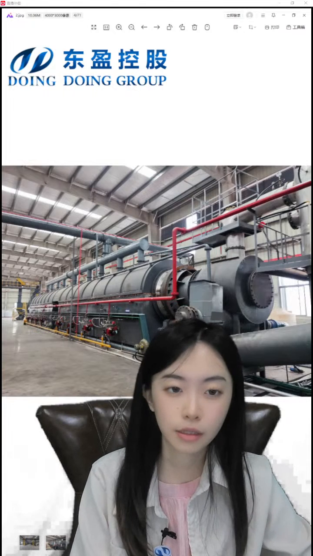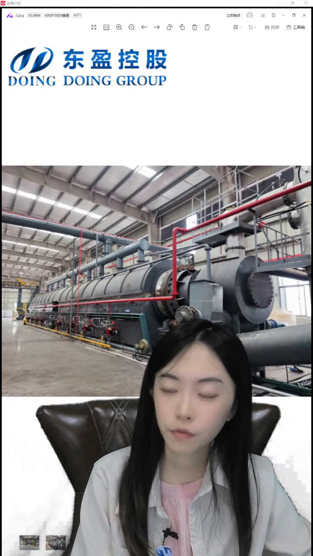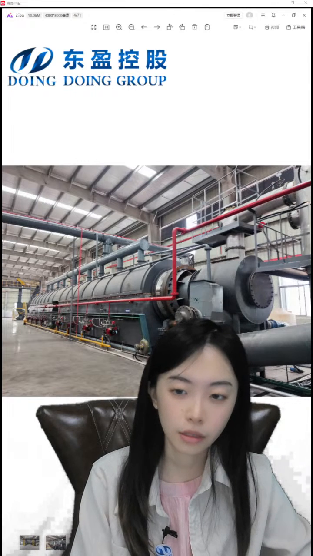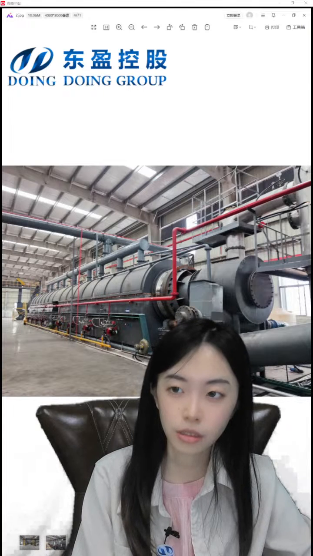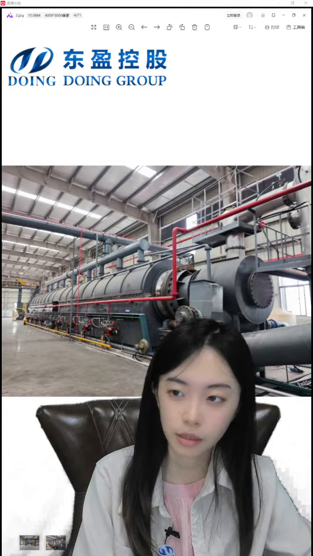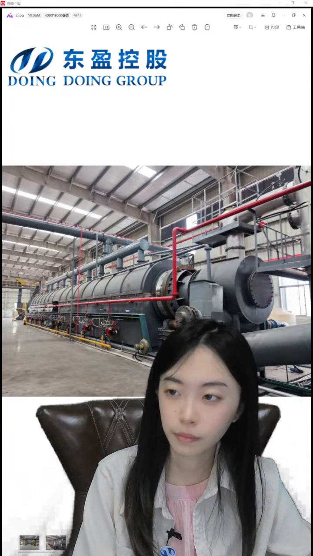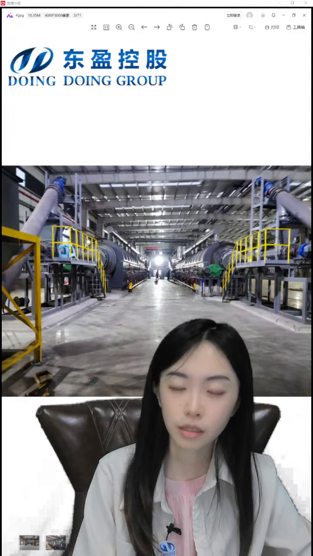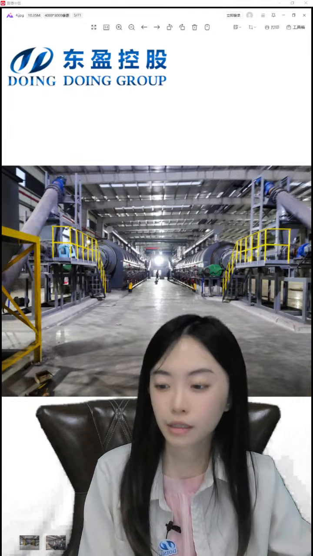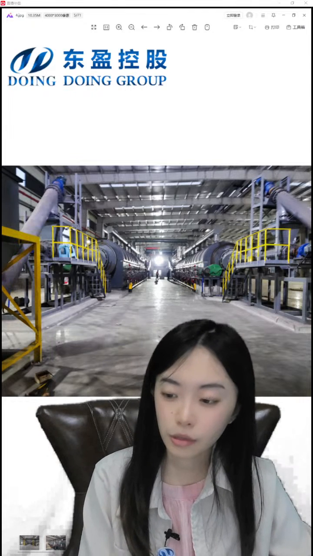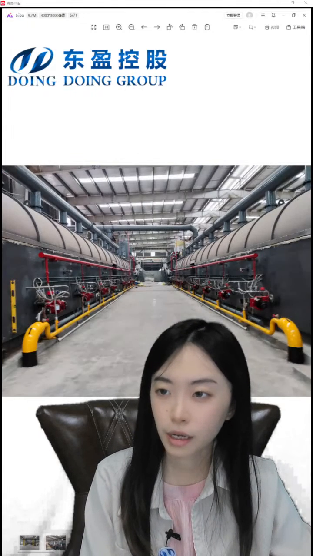It's 46 meters of the reactor, and the whole line is maybe 700 to 800 square meters. This is the whole furnace. This customer chose the two lines of the reactor. It will produce 100 ton of the waste tire.